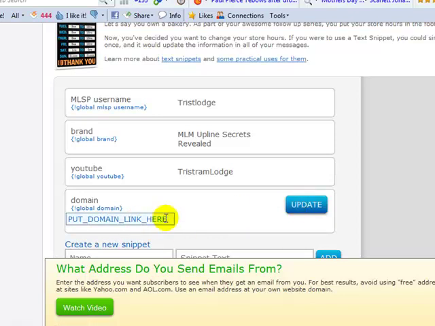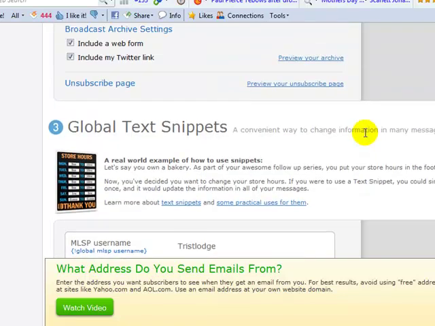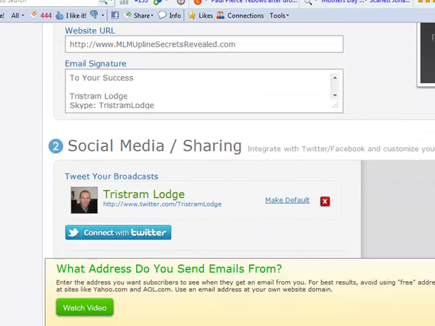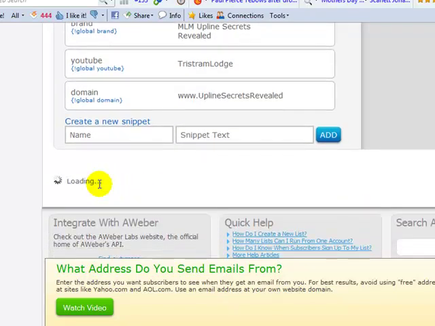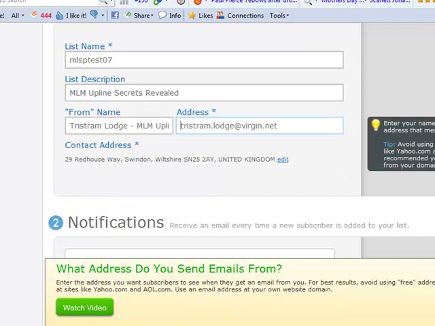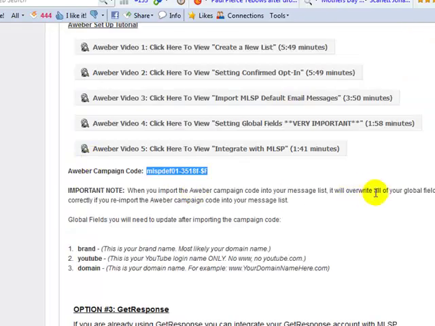Now this is important, so our domain is www.uplinesecretsrevealed.com, and that's it. Right, what we need to do now is save that, make sure we save the settings, otherwise nothing will happen. So MLSP test 07, we're going to add this now.